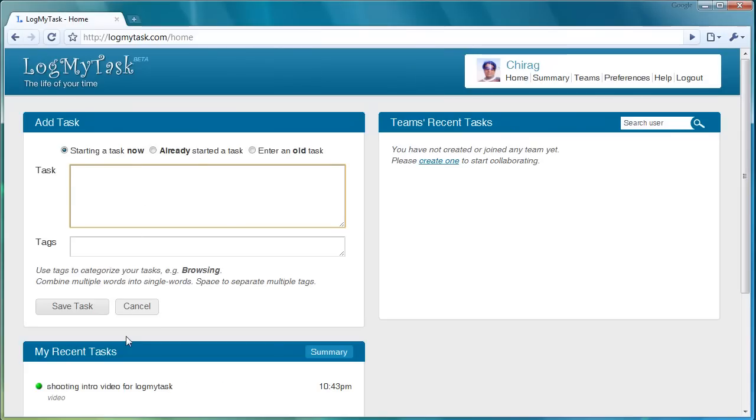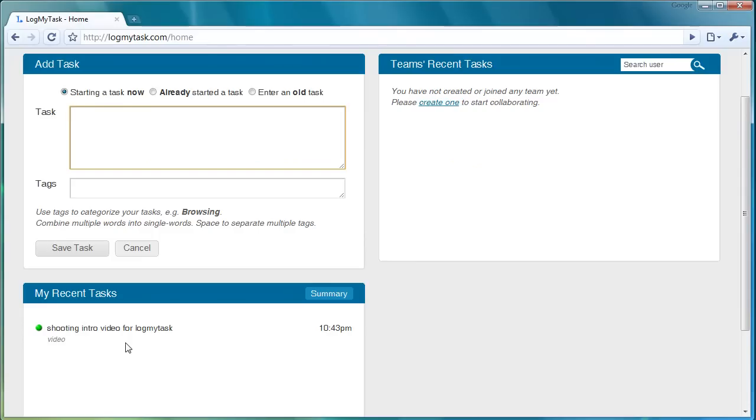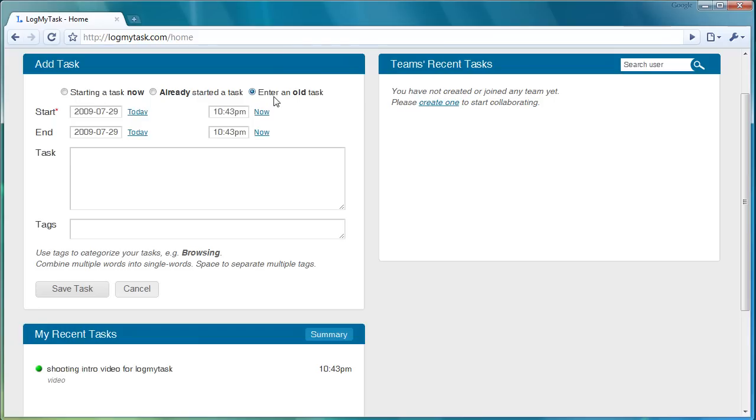You can see the recently added tasks in the panel below. If you've already started a task, select this. Or, if you want to add an old task, use this. You can find your team members' activity stream here.